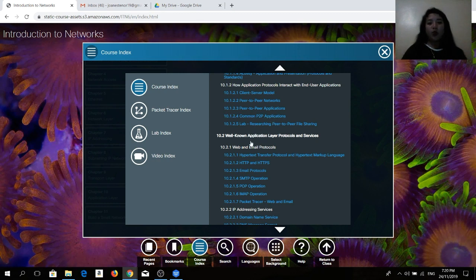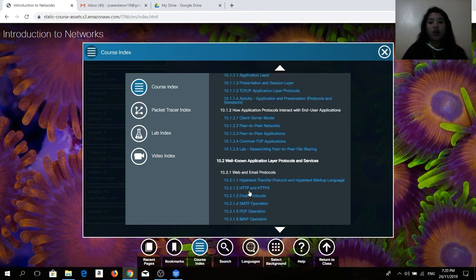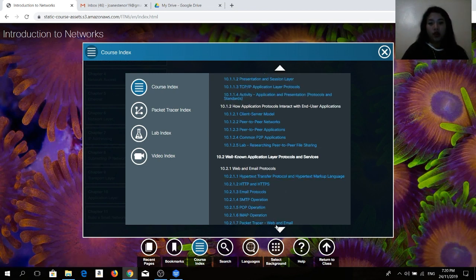Then for 10.2, well-known application layer protocols and services. Under it we have web and email protocols. Under web and email protocols we have hypertext transfer protocol and hypertext markup language, HTTP and HTTPS, and email protocols: SMTP operation, POP operation, IMAP operation.